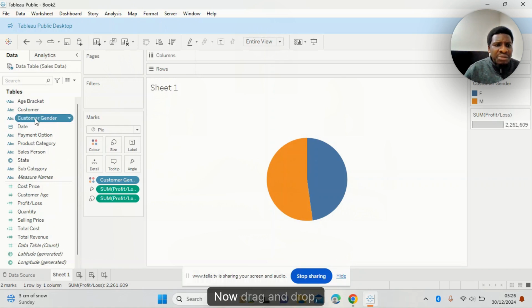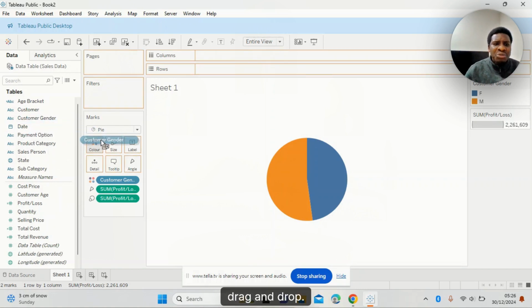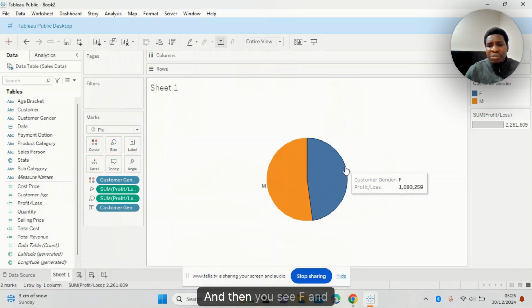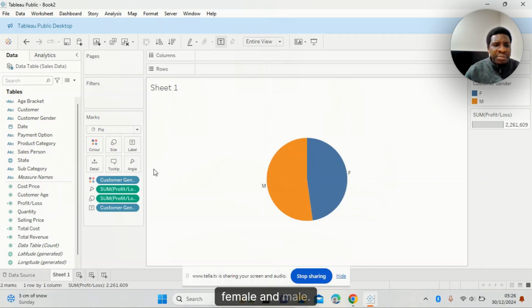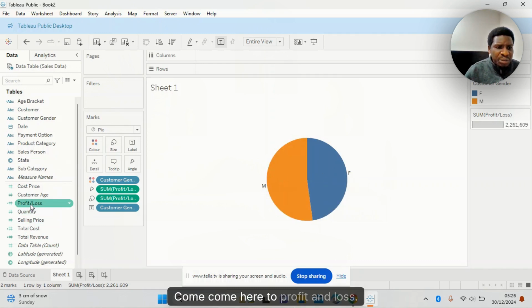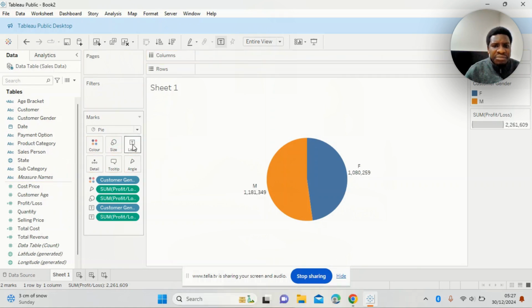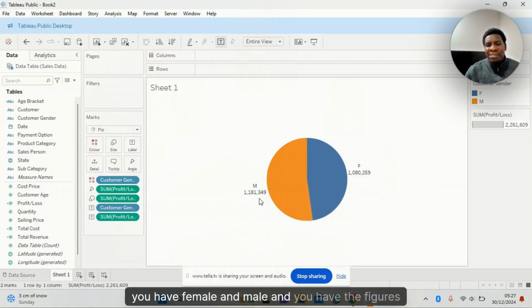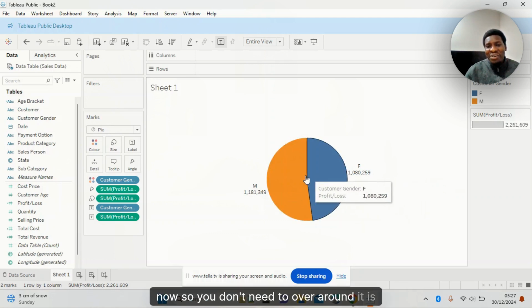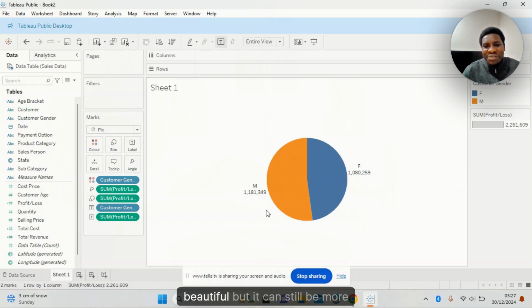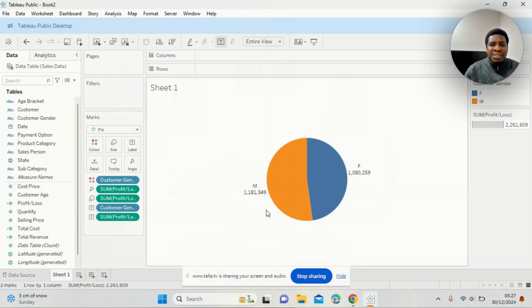So let's come to Customer Gender now. Drag and drop it where you have the label. I'll leave it there, and then you see F and M, meaning female and male. Come here to Profit and Loss. Pick it and drag it to your label again. You have female and male, and you have the figures now, so you don't need to hover around it. It's already showing. Beautiful. But it can still be better than this.